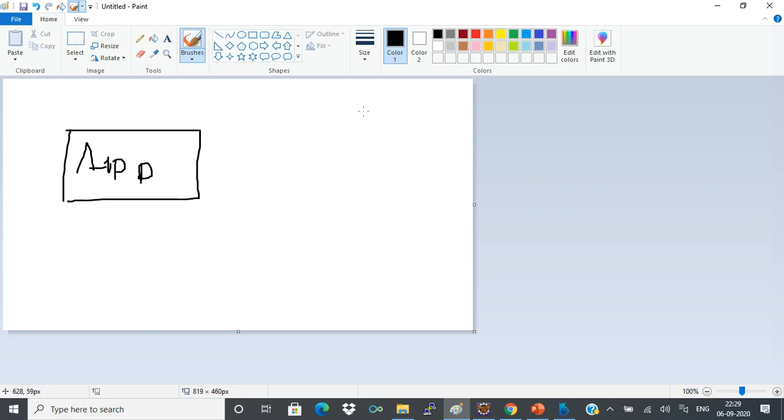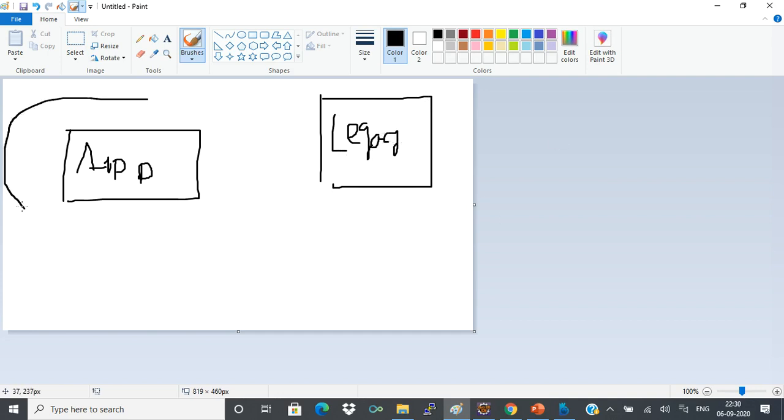And I have one more legacy application. But this legacy application is being maintained by some other team, some third party system, whereas this application is being maintained by my team. And there is a communication between this application and this legacy application related to some customer information.